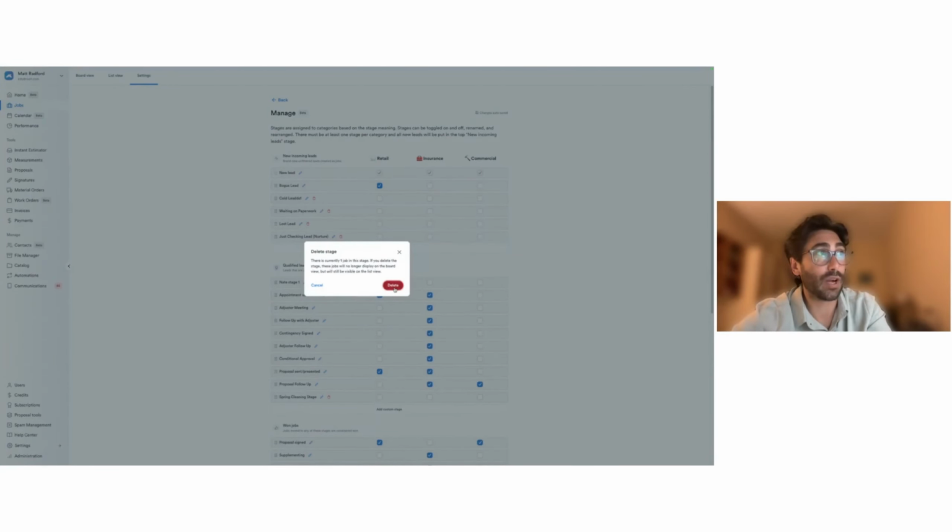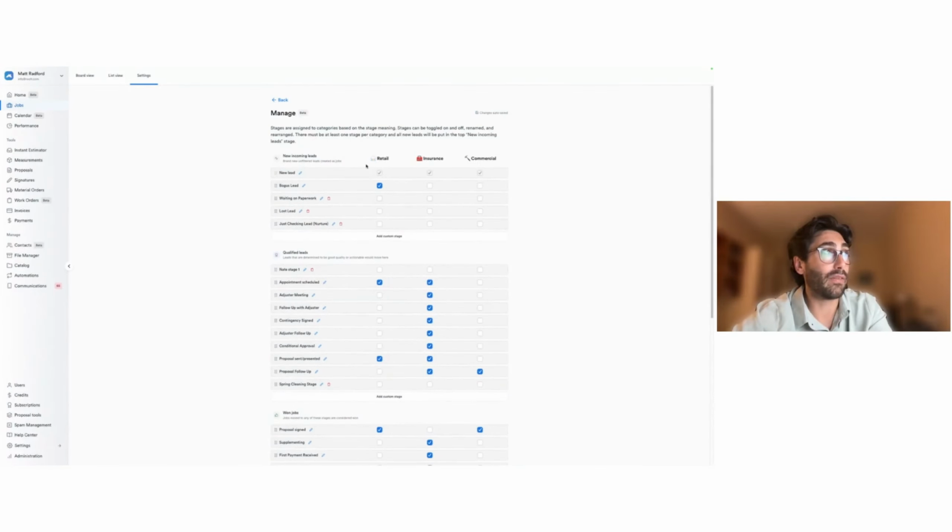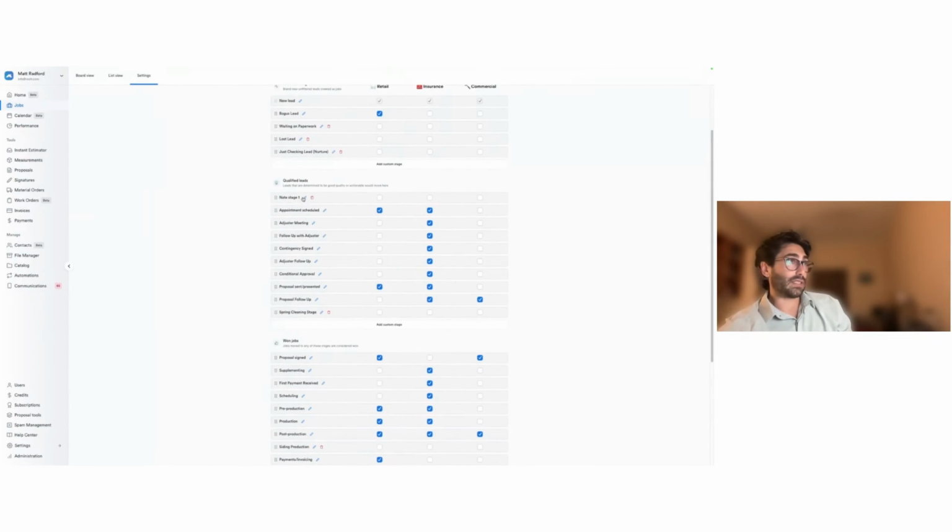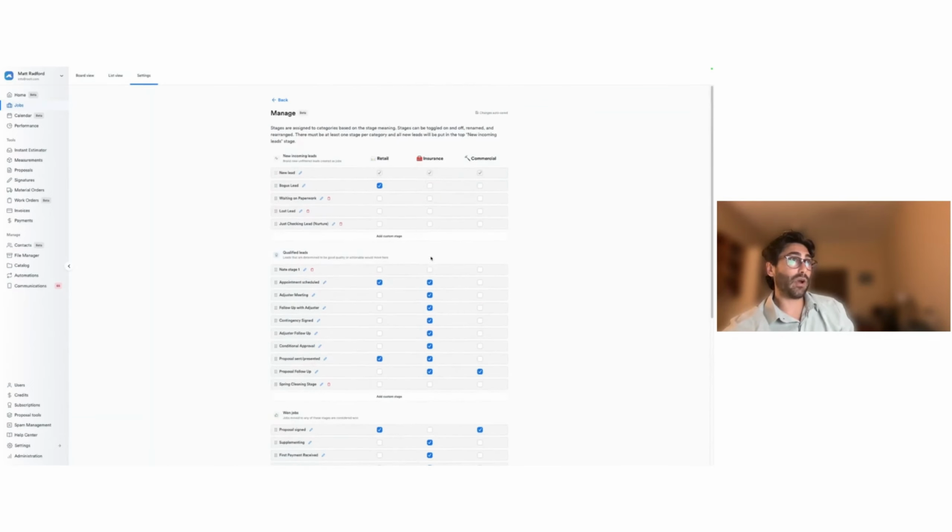You can see if there's one job in the stage, we'll need to move them across into another board. But in this case, this is my demo account, easy peasy. Now you can create that throughout that process. So you can make new stage, appointment scheduled, adjuster meeting, follow-up meeting, all that stuff all the way through. And we know that there's different stages for different ones.